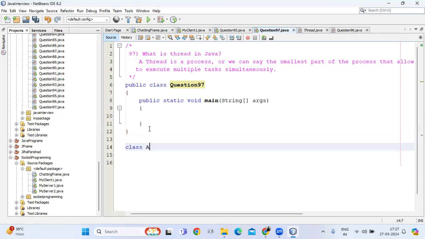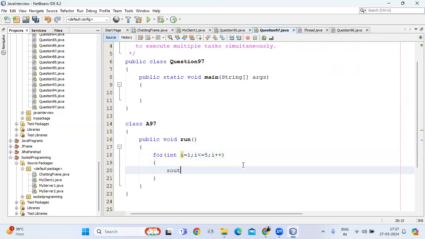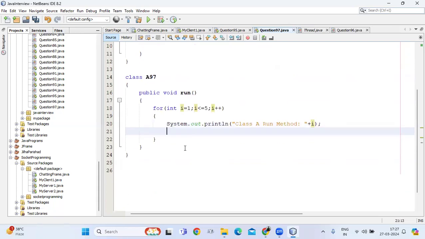Let's say we have a class, and the class name we write is A97, and here suppose we write a run method. I will say public void run. Now after writing the run method, I want to execute in a loop. So we will say int i = 1; i <= 5; i++. Now here I will say System.out.println, and we will print "class A run method" and concatenate the value of i. This statement I want to execute from 1 to 5.